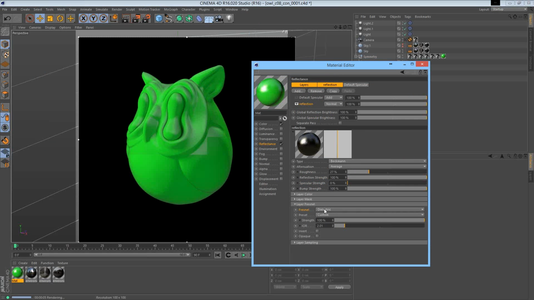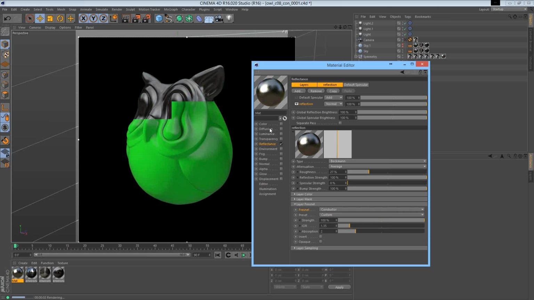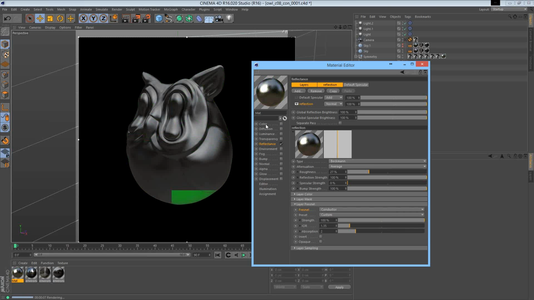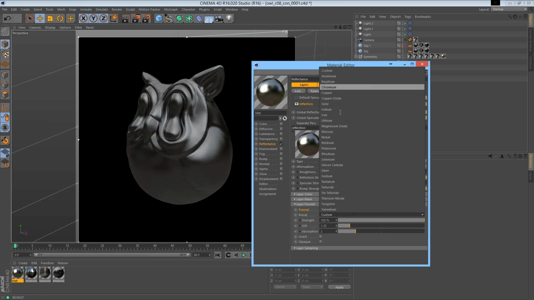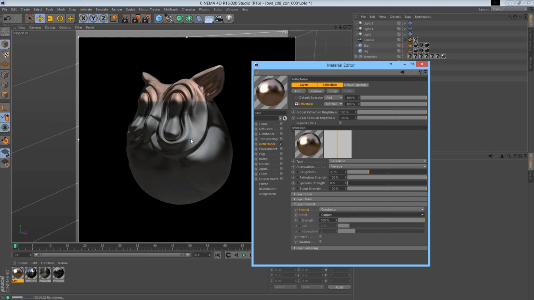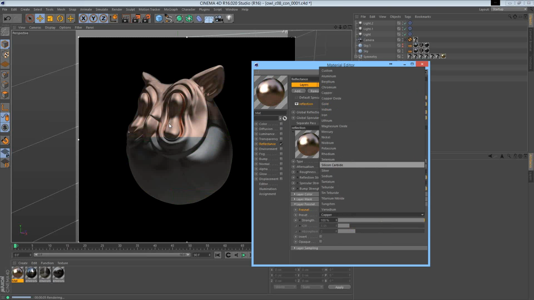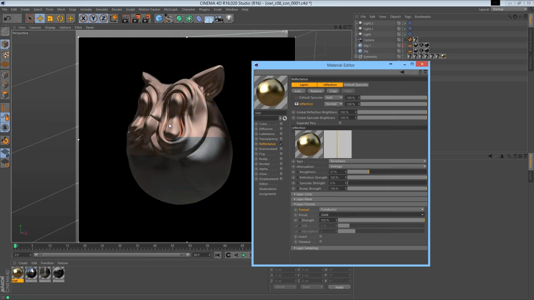We also have conductors, and conductors represent metallic surfaces. So this would be your chrome, your gold, and other. When you're using the conductor presets, it's a good idea to disable the color. And when you do this, you'll now be able to choose any one of these presets here. So we could choose something like copper, and you'll see that this is going to give us a nice coppery tone to the reflection. If we set this to gold, it's going to give you that nice bright gold color.